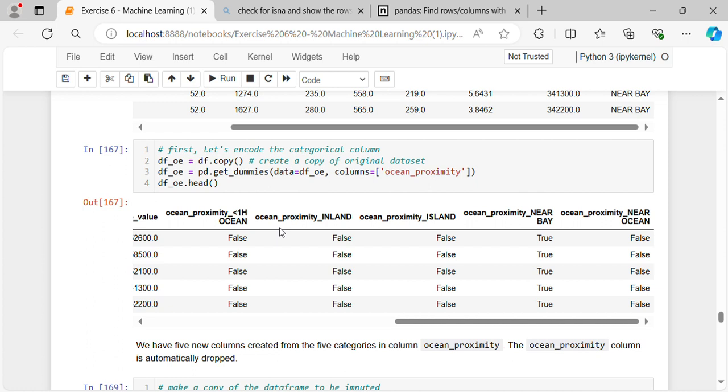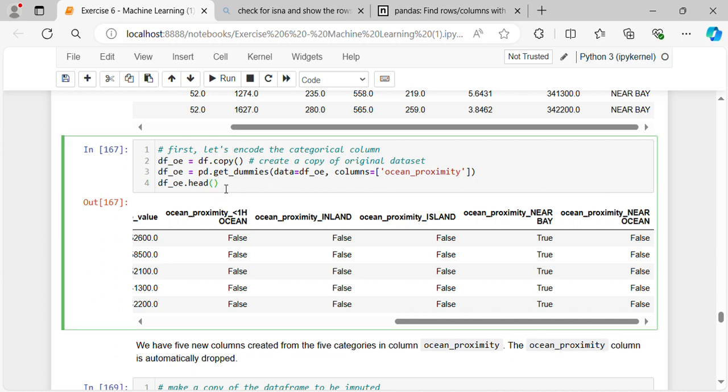So let dfoe equal the original data frame.copy(). In this function, we are encoding the categorical column. Let dfoe equal pandas.get_dummies of data equal dfoe, columns equal ocean proximity. Then dfoe.head. Let's print all the rows.